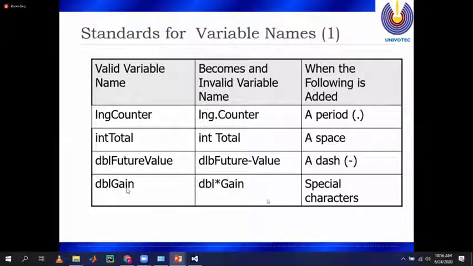dblGain is a valid variable name, a double type as a gain, but you can't use the asterisk mark, because it is a special character. It is the multiplication here. For example, multiply two variables, something dbl times dblGain. Then the standard variable name you can use here.